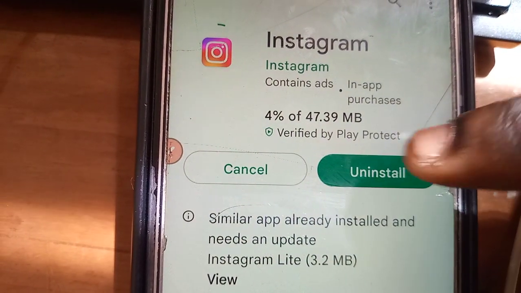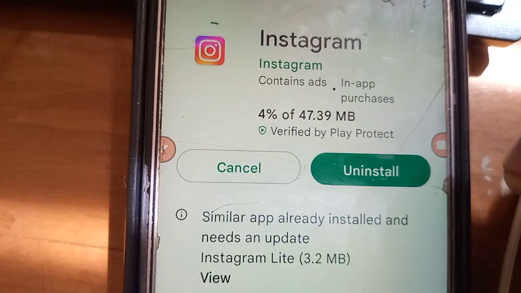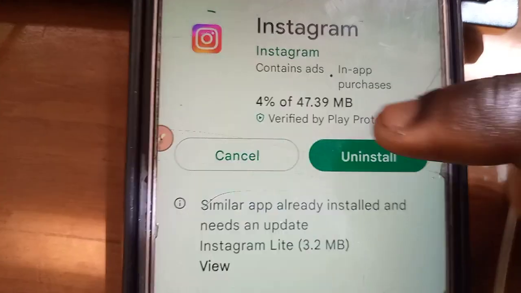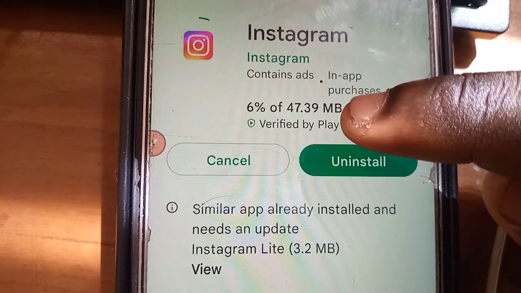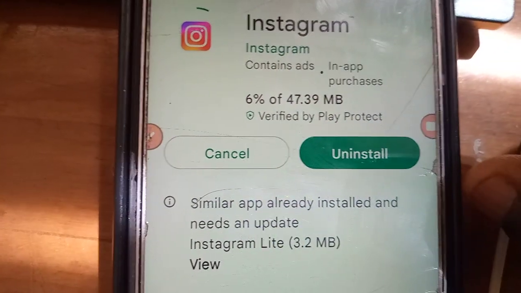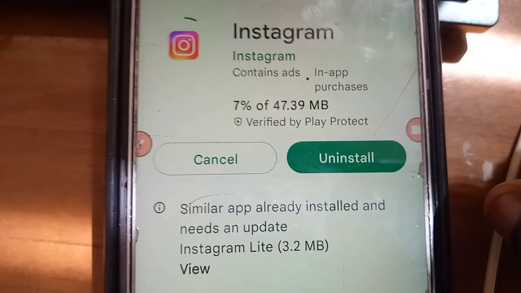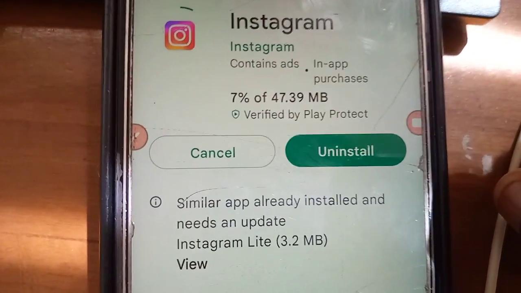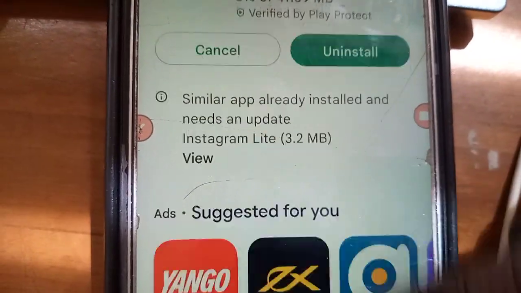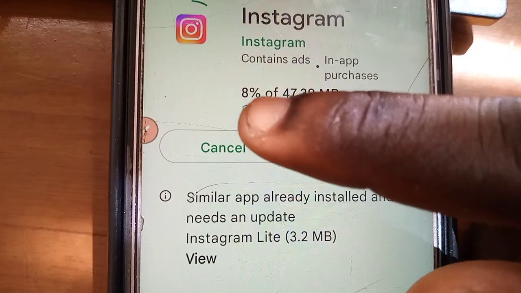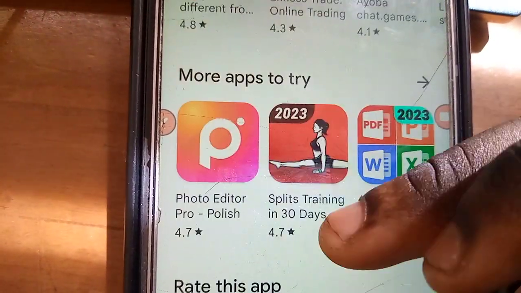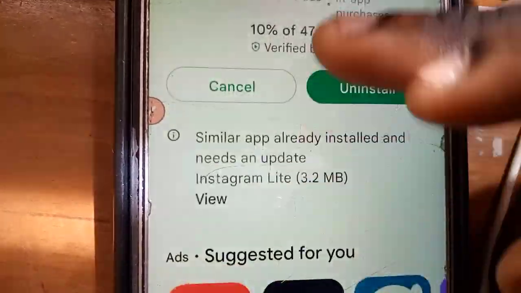So let's wait for it to load. It's around 4%, and it's going to move from 4 to 100%, and after that we are done. As you can see over here, the size of this app is 47.39 megabytes. Let me show you something small over here as we are waiting for this to reach 100%.